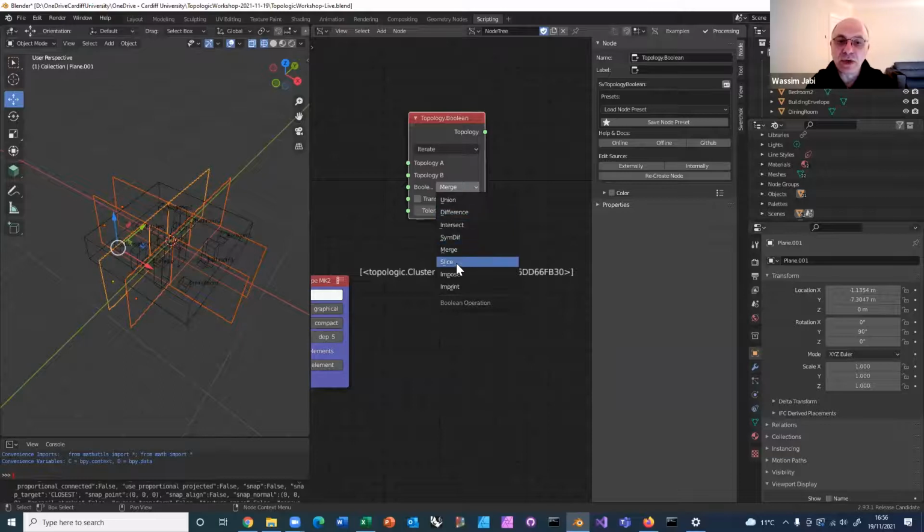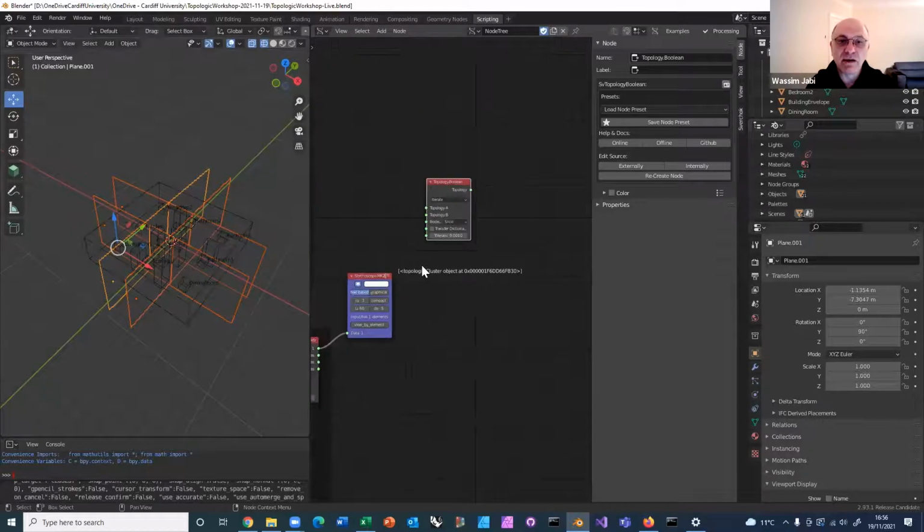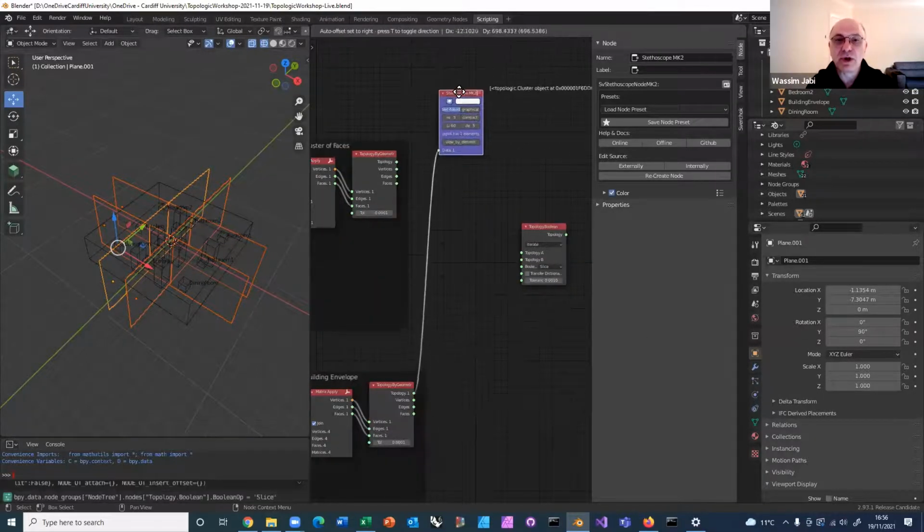So in this case, we're going to use slice. And you have to realize what is A and B. A is the thing that's being operated on, and B is the tool. So A is the actual building envelope. So we bring it from this topology. Let's just check what this topology looks like.